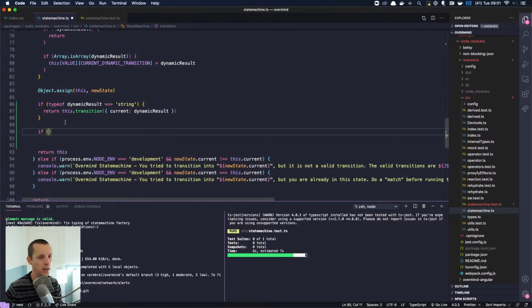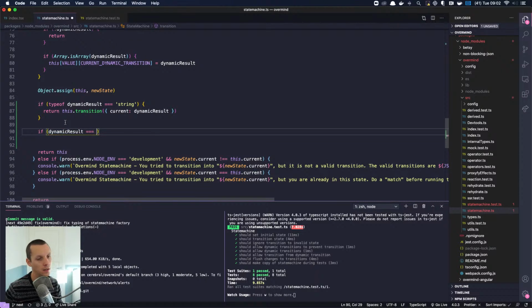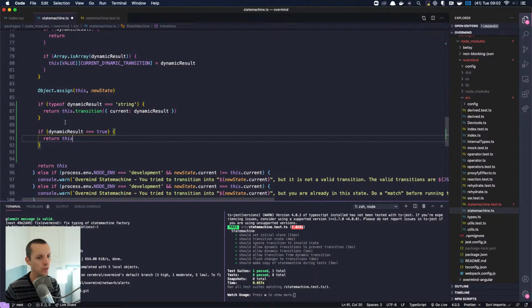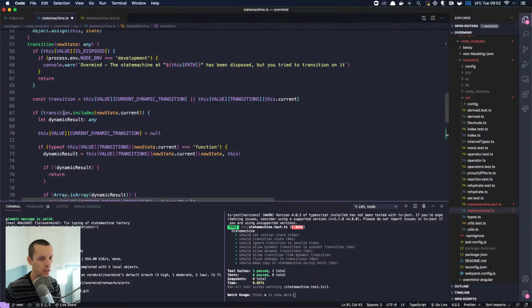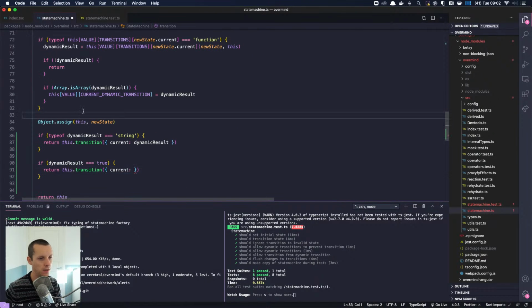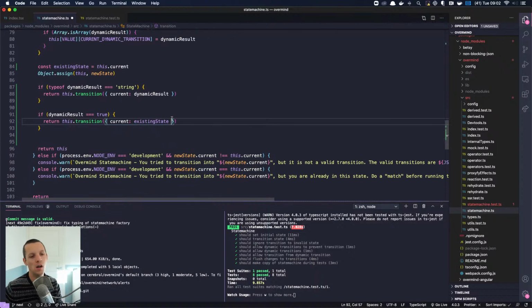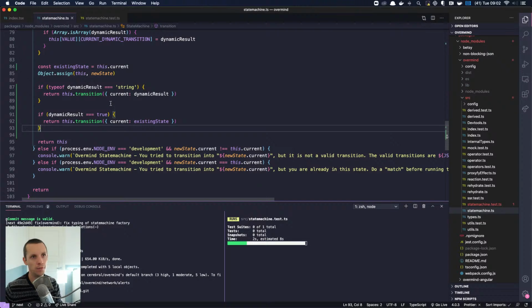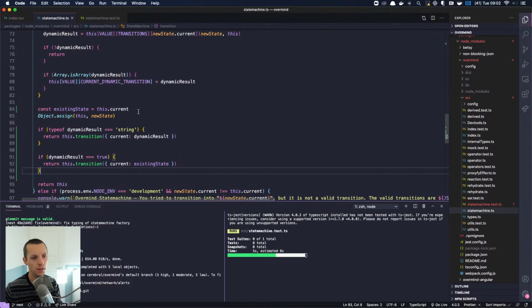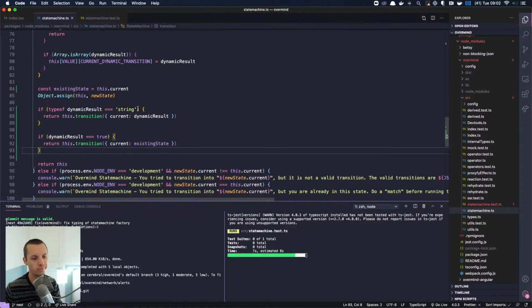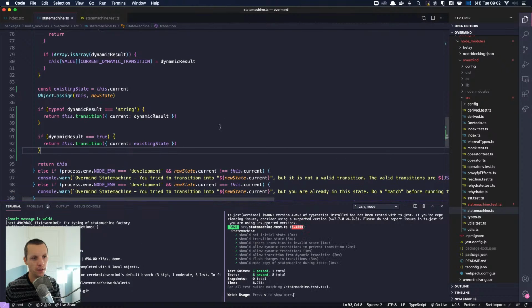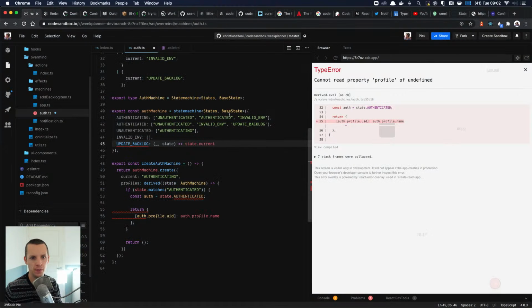And then we might also have dynamic result being true. And if that's the case, we want to transition back into the state we were already in. So we need to take care of that as well, because now we have actually changed it. Existing state is this.current, and then current will be existing state. Okay, I think this is going to, I'm sorry if I explained it badly, but I think this is going to be super, super powerful.